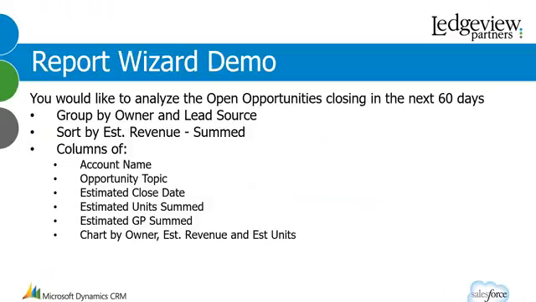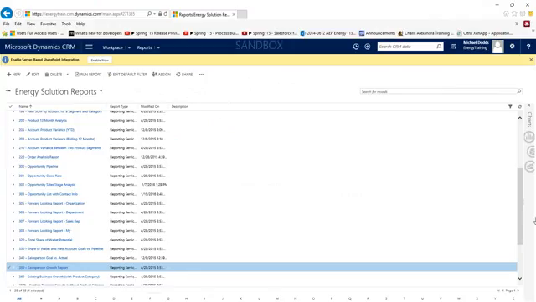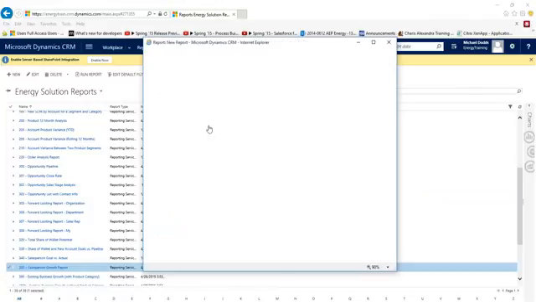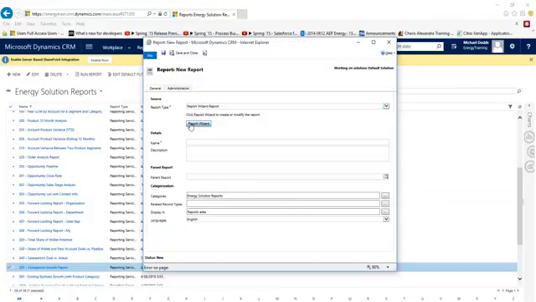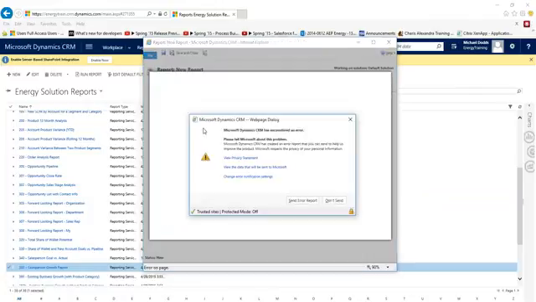I know this sounds like a lot of information to put in, but I will show you how easy it is to create this report. Some reports are more complex, but I'll show you how quickly this can be done. So back in our report section, we're going to click on New, and then we're going to click on Report Wizard.